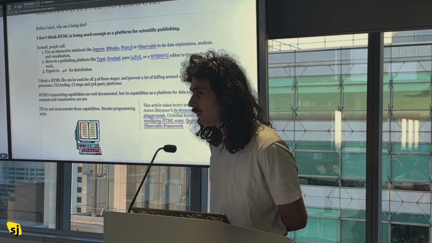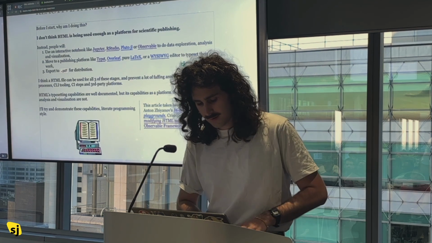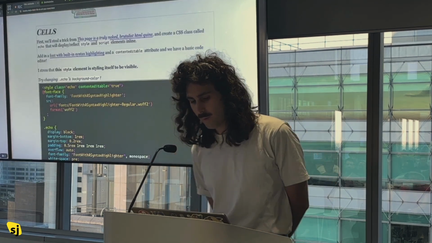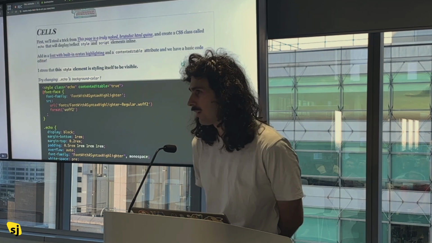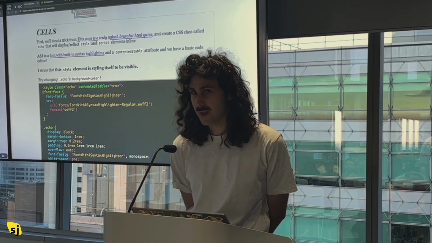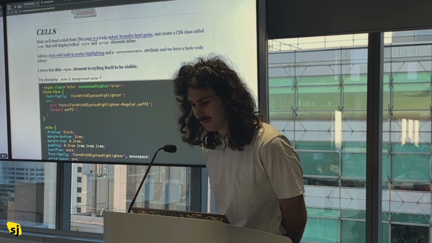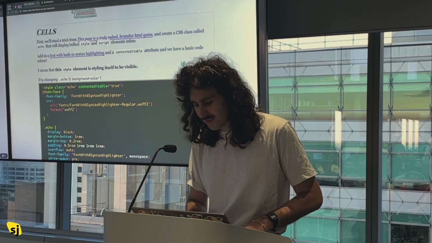So let's do it. I'm going to build this demonstration from scratch in a single file. Kicking that off, we need cells. That's what a notebook's made out of. So I'm going to steal two things from other people. I'm going to steal a technique from this page, a truly naked, beautiful HTML quine.